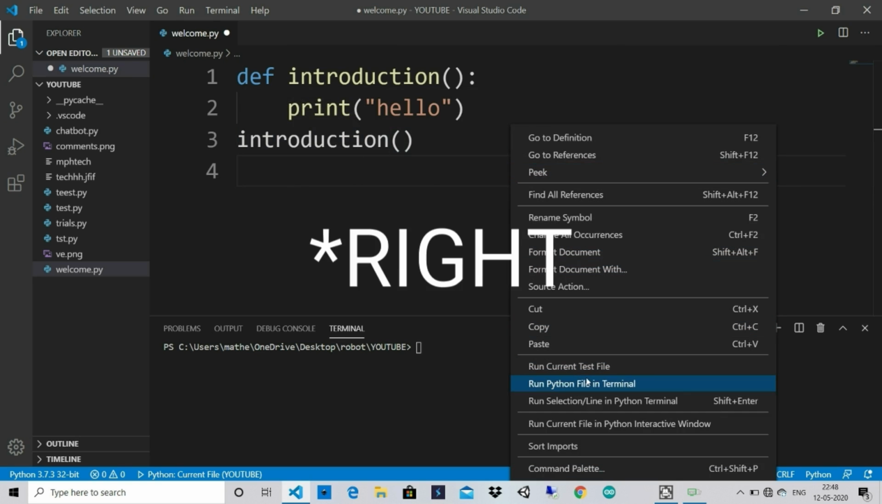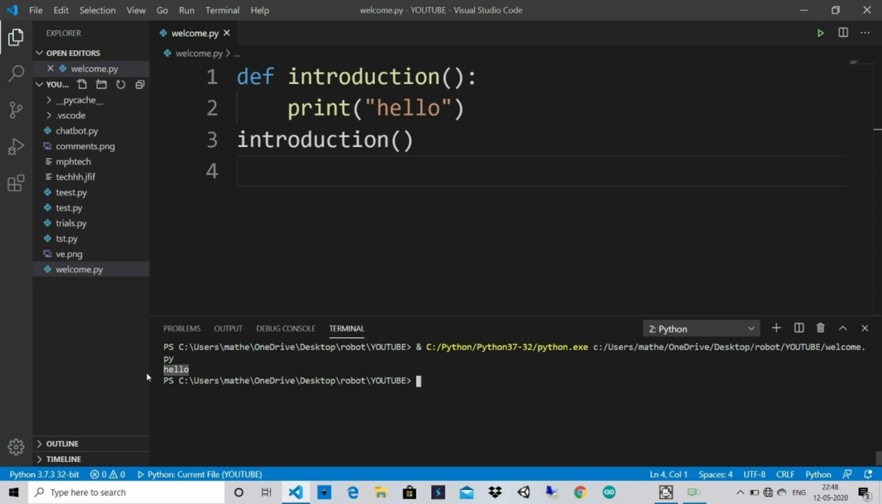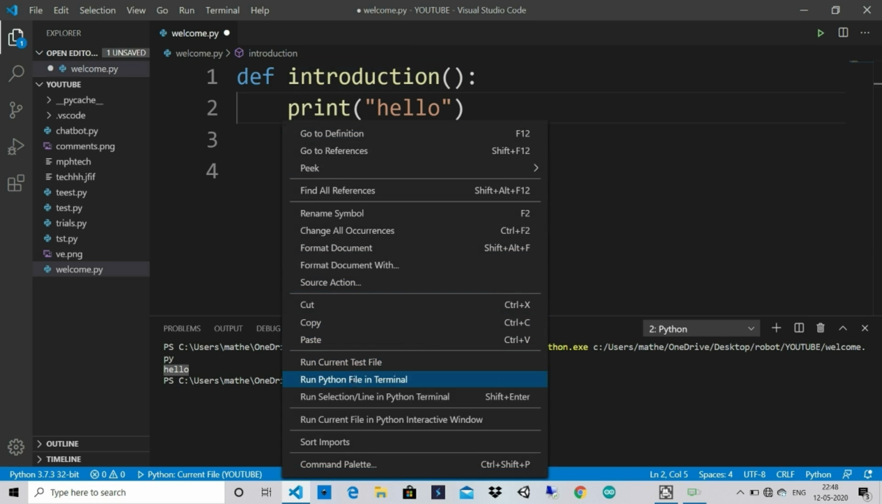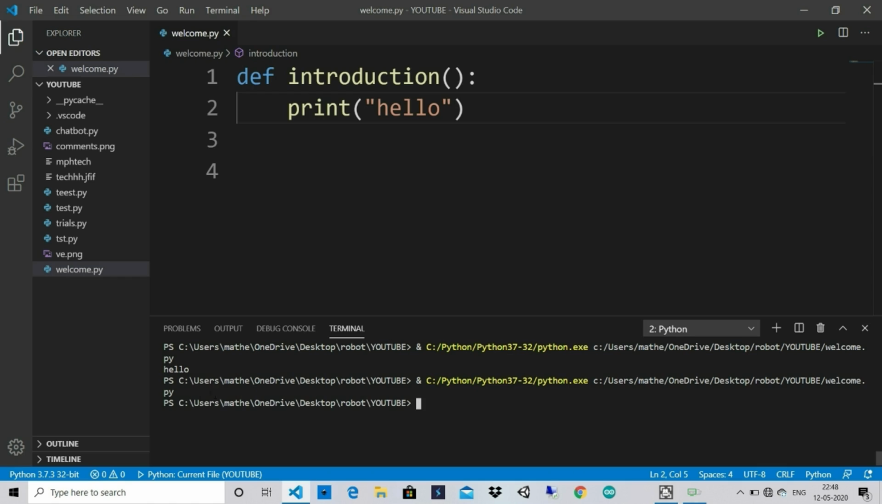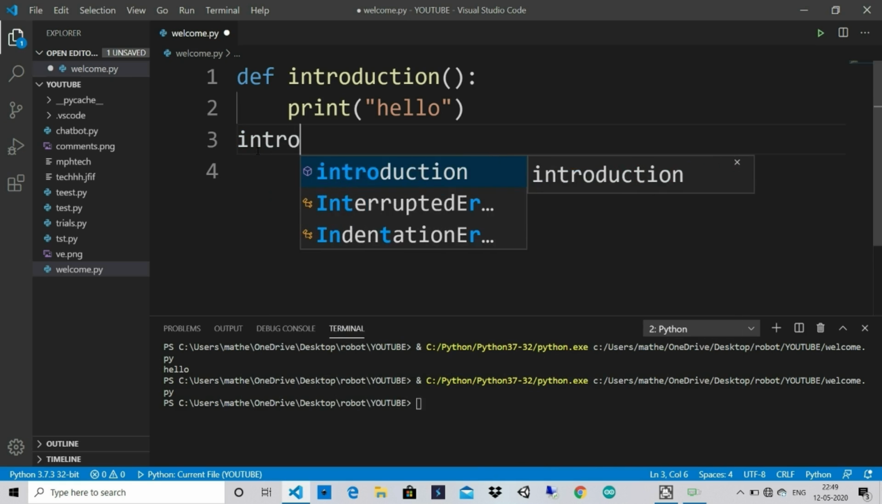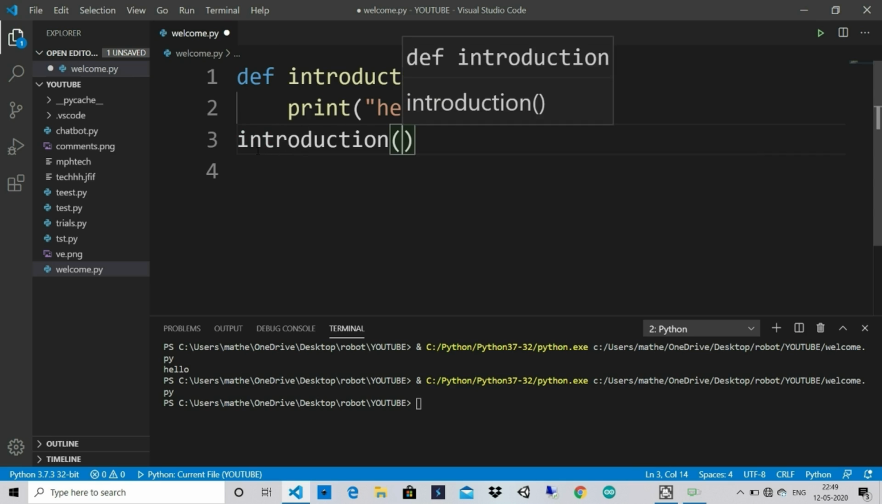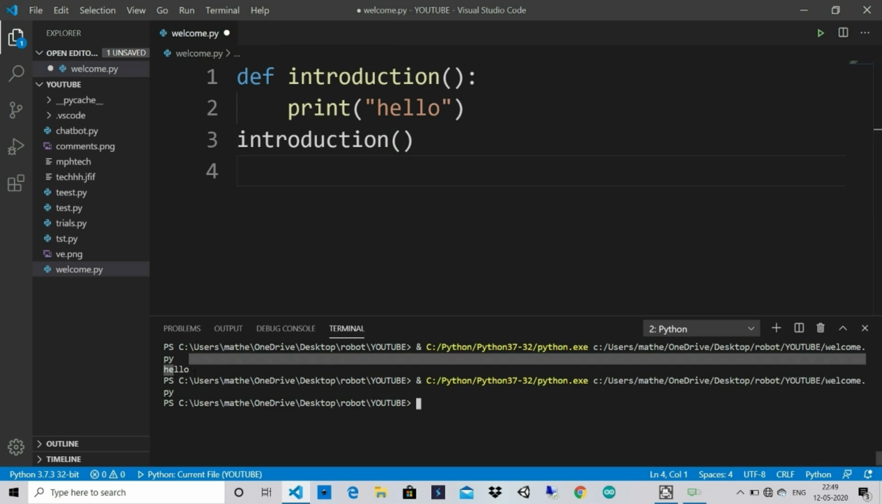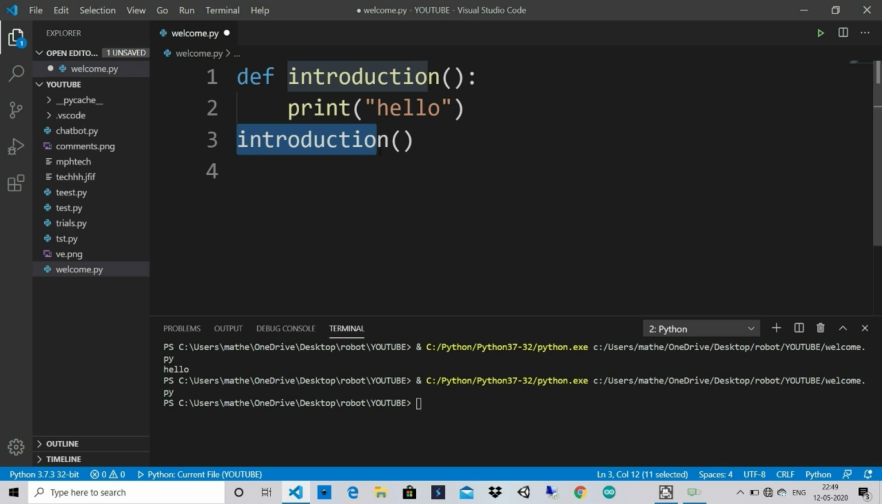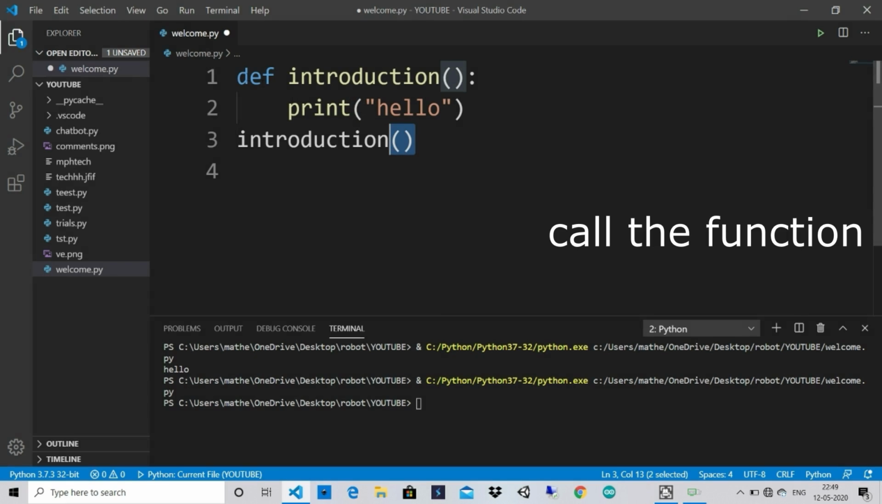And this will run the function. If I left click, run Python terminal, it prints hello. Now if I don't have this, it won't do anything, as you can see it didn't do anything here. But when I did have introduction and brackets, it did print hello. So whenever you type the name of the function, introduction, and then two brackets, this will launch or run the function.